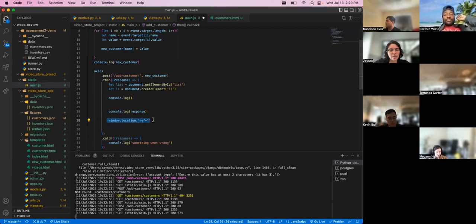So window.location.href, without putting anything in here, would just refresh my page. So I wouldn't have to do any of this stuff, and it would have refreshed the page. But we're showing a different way of doing that, and we don't have to worry about either of these when we do React next week, which is a huge help. I can't wait for React. React is great. It saves you a lot of headaches. But did that kind of answer your question, Francisco?